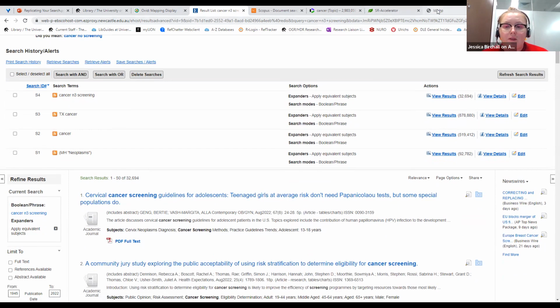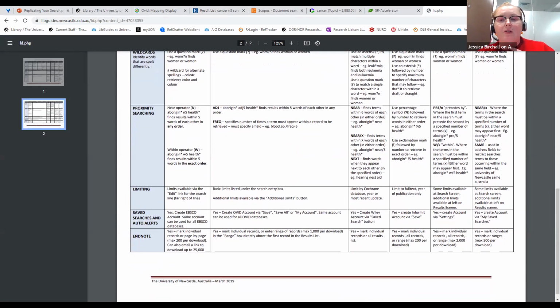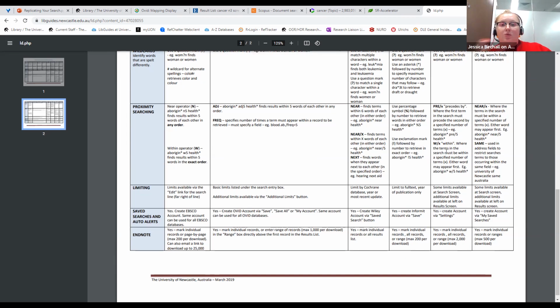For Scopus, it has 2 different options. So if you need to have words in a certain order, they will do precede. So you can have one particular term needs to precede all the other terms within a certain amount of number. And they also have within. So this will look for the terms preceding and after. It will alternate.